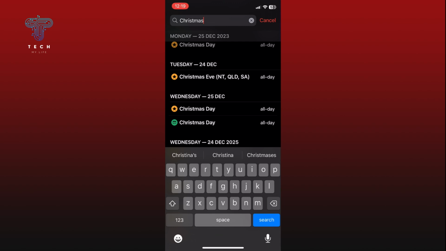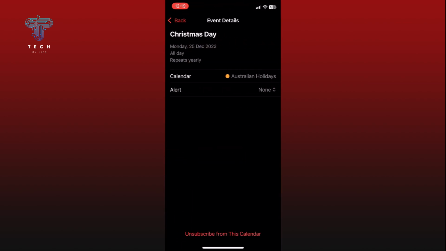Once you see the event you are looking for in the search list, tap on it to view the event details. And this is how you can search for events in calendar on iPhone.